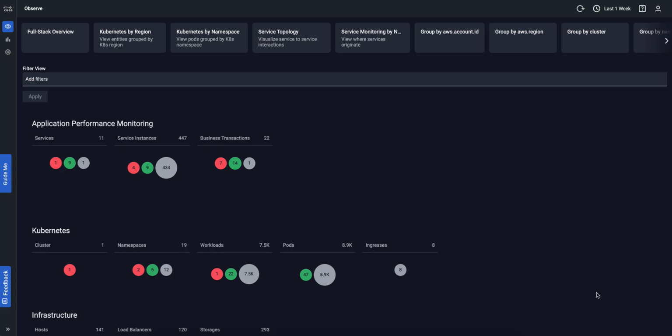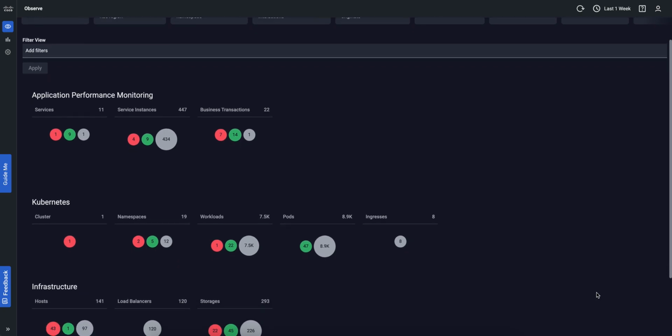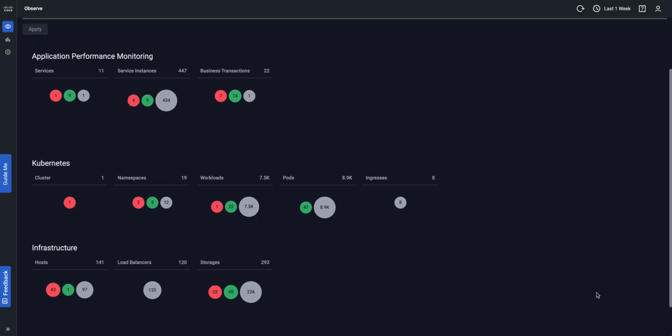This is a demo of the Cisco Cloud Native Application Observability trace to logs correlation feature. The screen that you see right now is the observe landing page, where you can see all the applications that have been instrumented and their entities appear on the screen. So we can see the APM entities, the Kubernetes entities, and the infrastructure entities showing up.